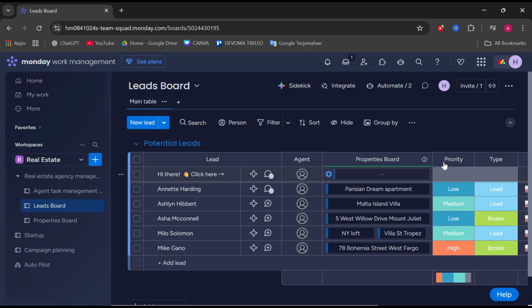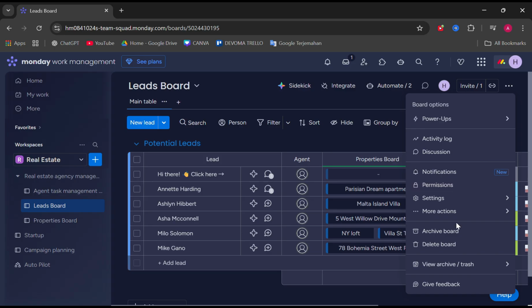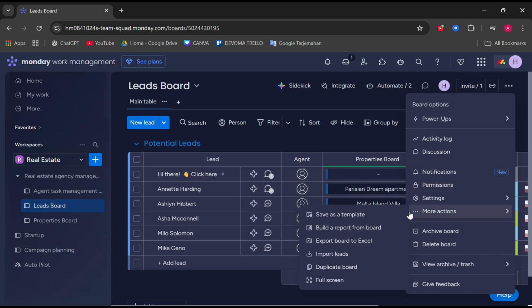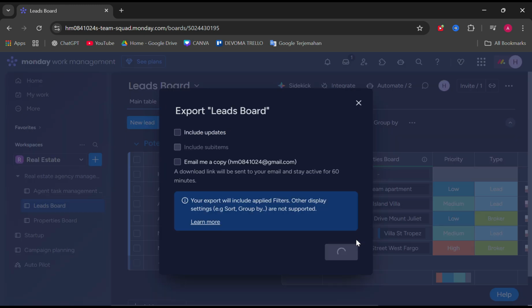And you can go over here, go to your three dots here in the top right corner, and then you can go to more settings here, and there is an option to export board to Excel. So basically you can only download your board or export board to Excel. So yeah, there is only one option, so you can just click export board to Excel, and then you can choose the option to include updates, or you can email me a copy if you want.